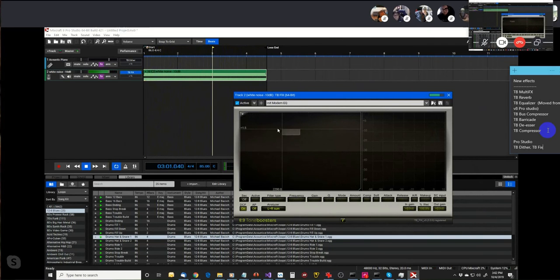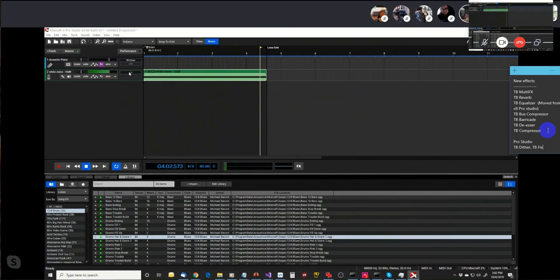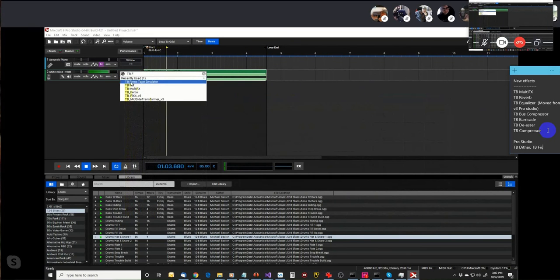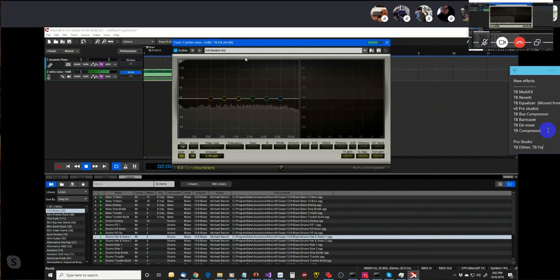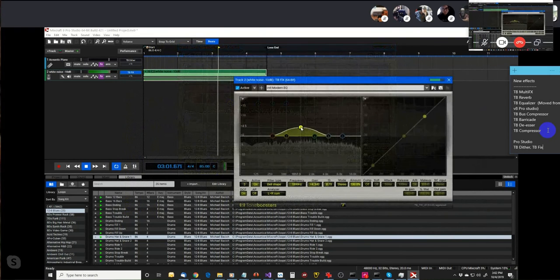Oh, I zoomed in somehow. I didn't mean to do that. Let me start over. This thing is so complex once you start to see what it can do.